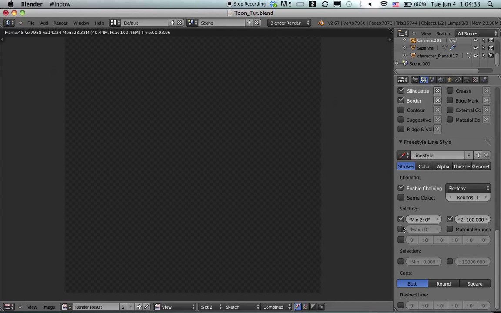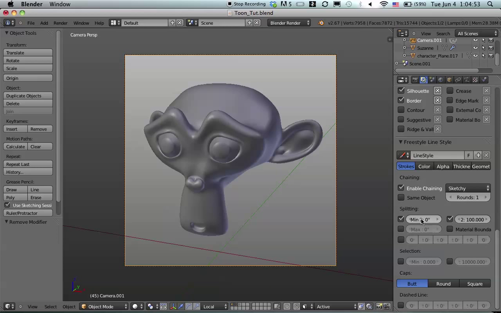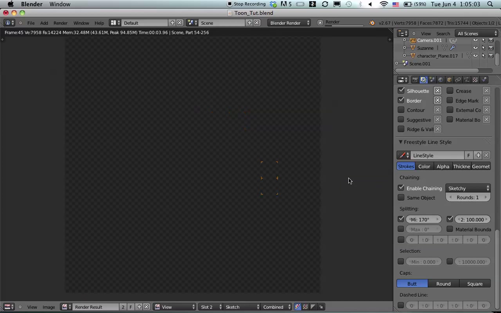Okay, so I have clicked on these two different splitting parameters. This is the minimum 2D angle. Now, it seems to me to be counterintuitive, but the higher the minimum is, the closer to the actual geometry it will be. So the lower this is, the less resolution you get. So I'll show you. I like that 170. Hopefully you will too. And if you don't, well, feel free to experiment. Hopefully you'll get a nice look faster than I did.